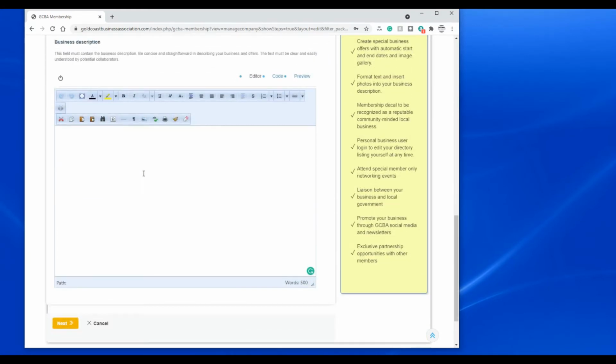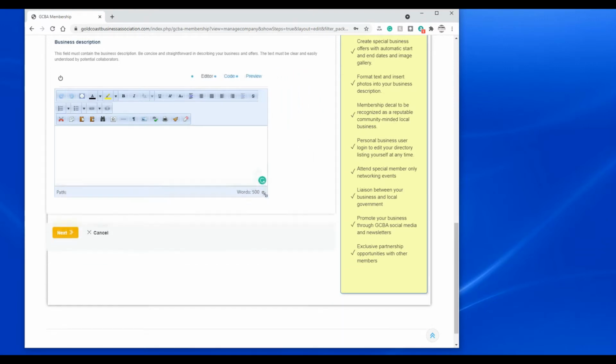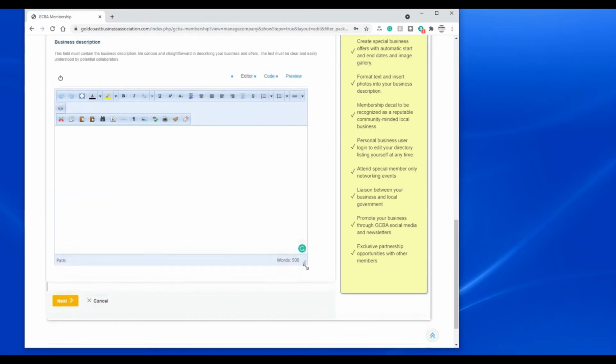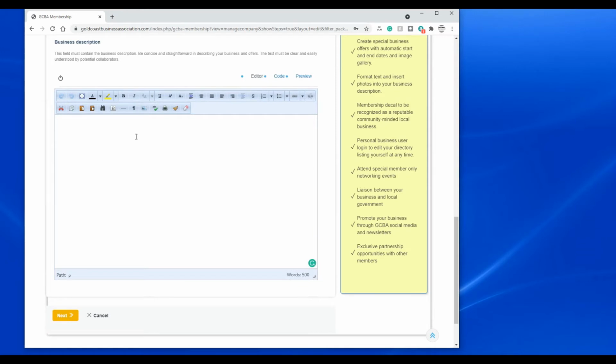Now when you get to the business description, you'll notice that it's more like a word processor. That gives you the ability to enter text and assign it attributes. At the lower bottom corner is a little circle where you can expand and change the size if you need more or less room to enter your listing. So we're going to cut and paste our detailed description in.